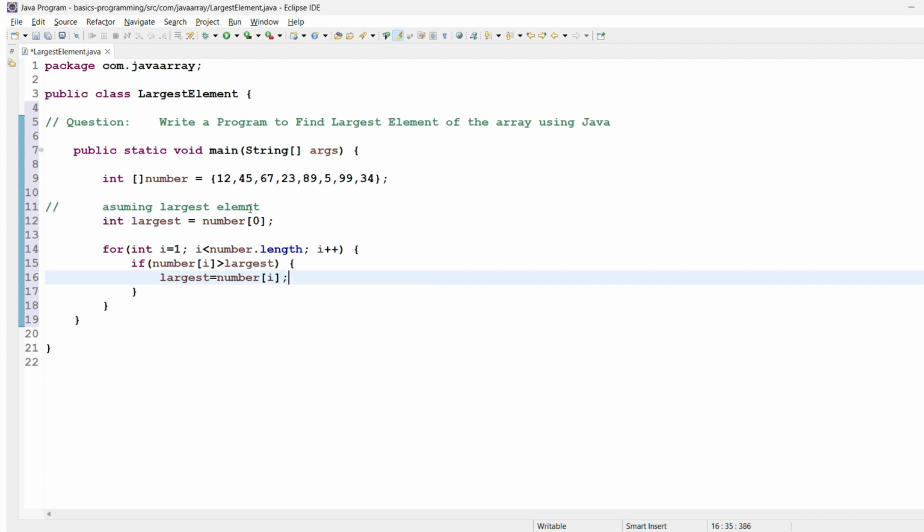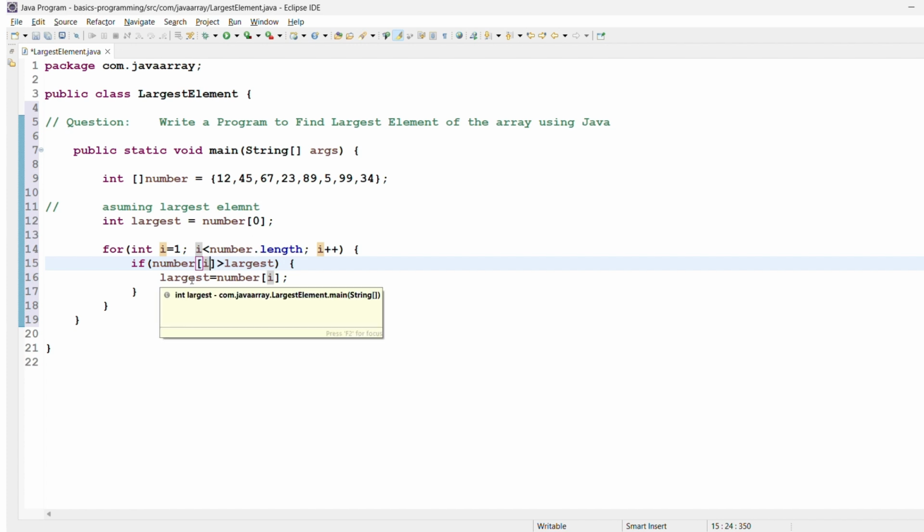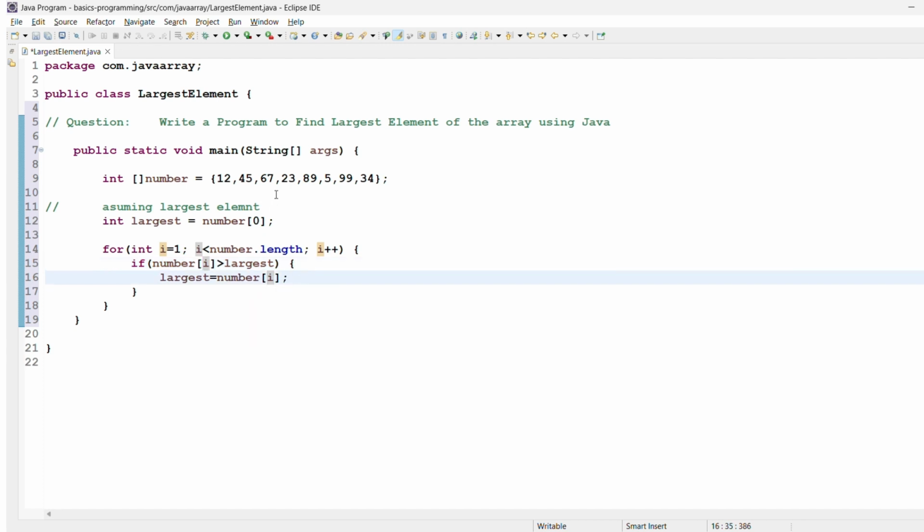So here we are assuming that this variable holds the largest element. For that reason, I check if number of i is greater than largest. Number of i means whatever element we have in the number array, all the elements come inside number of i, and it will check if it's greater than largest. Then what you need to do? Largest is equal to number of i. By checking this way, we will get the largest element and come out of our for loop.